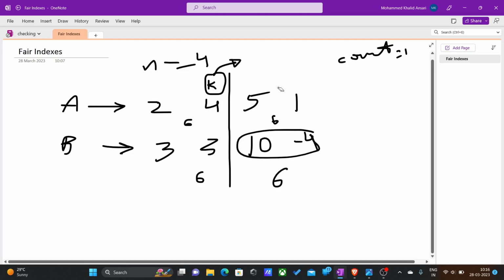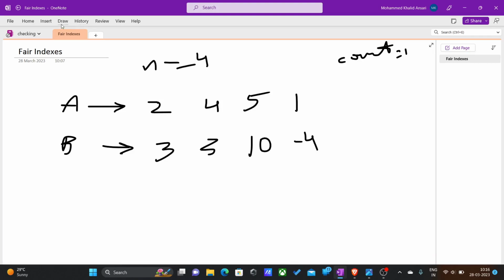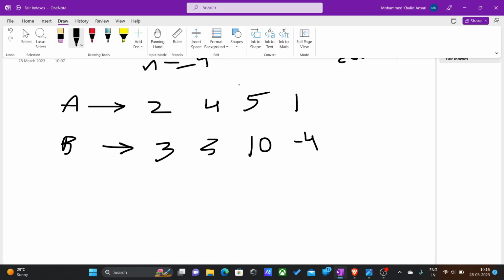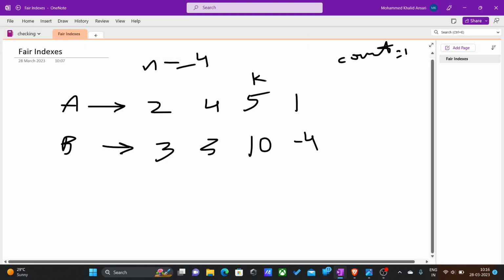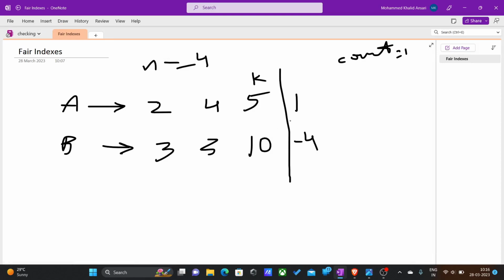Now let's try to find one more position, like do we have more of such positions where all the four sums are equal. So let me try to find that. Now let's say we took here as k. If we take here, we have to make the partition in this way. Now if you sum up 2 plus 4 plus 5, which comes out to be 11, and then 1, basically these two are not equal, so we do not take such positions.